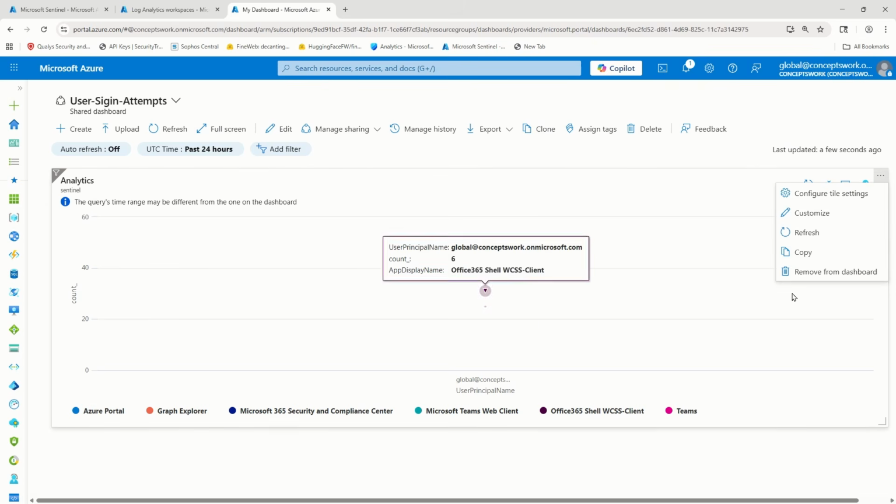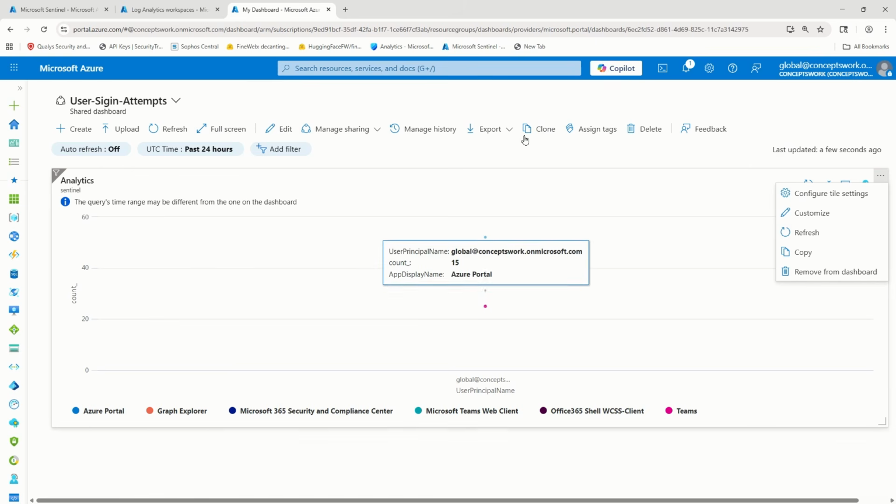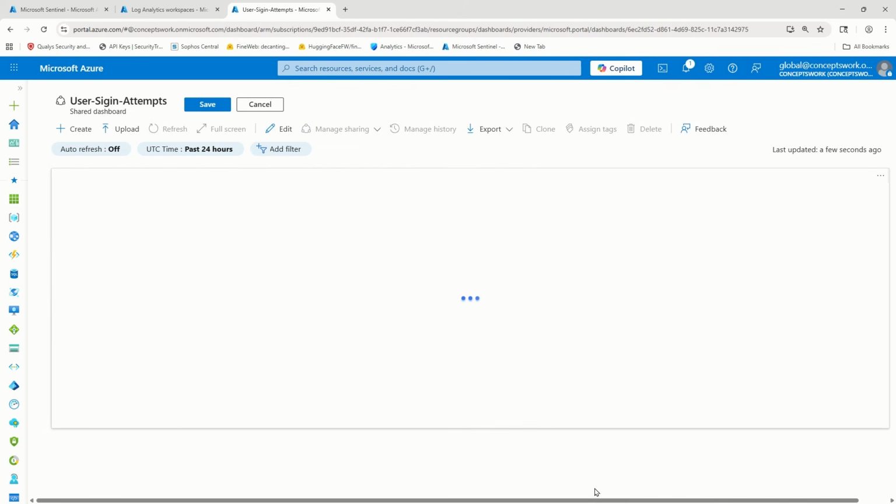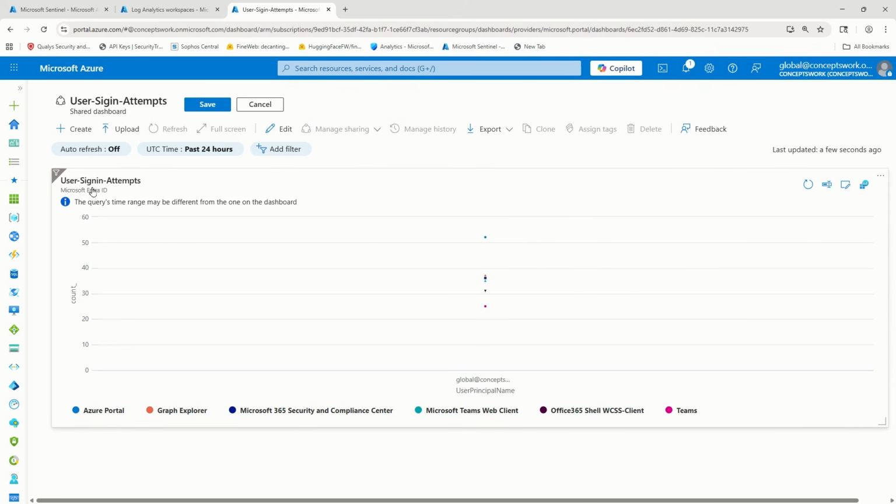Now here, if you want, you can customize the layout of this particular dashboard. I can click on this option which says configure tile settings. So what is this tile about? It is about user sign in attempts. Let's say user sign in attempts, and from where this data is coming, let's say Microsoft Entra ID, and I can just click on apply, and you can see user sign in attempts Microsoft Entra ID. Now here I can just click on save. So this will be my new layout.